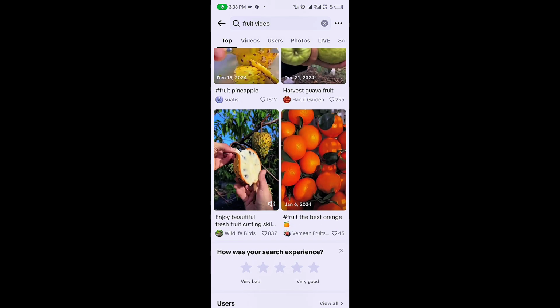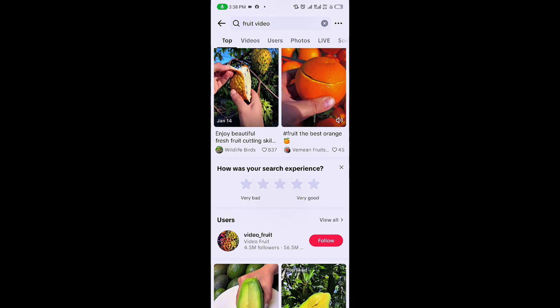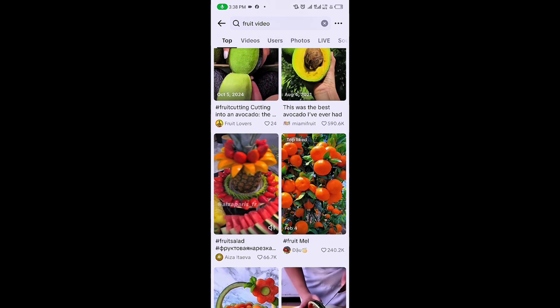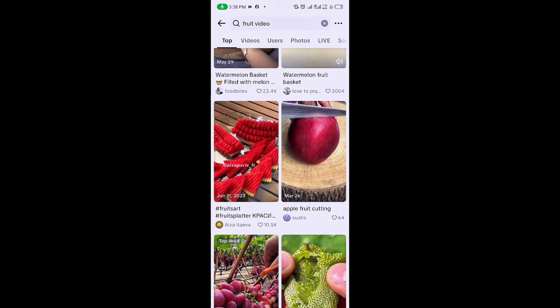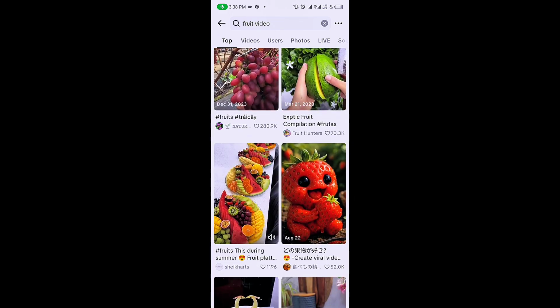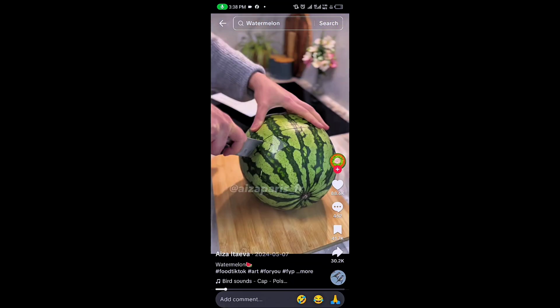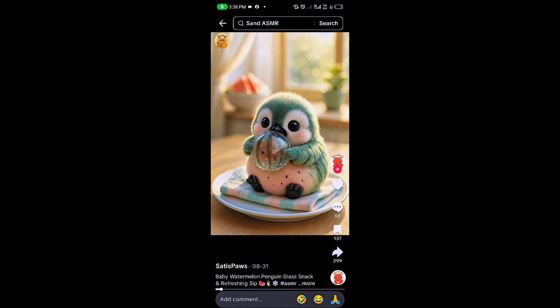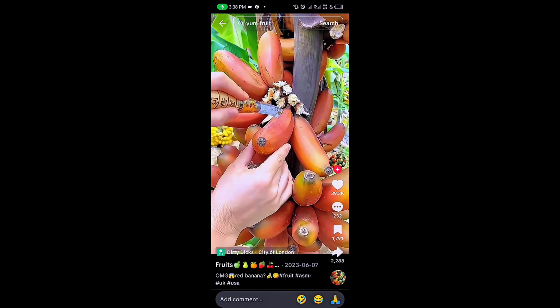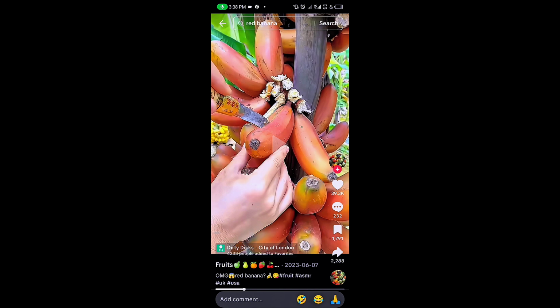Look at this. Sorry for the noise. They will show you a variety of fruits here, so you look for the one that has high views. Also make sure it does not have any watermark, because most times owners of videos may decide to put a watermark in it. Like this one, there is a watermark at the center of the video. This one is about 9,000.